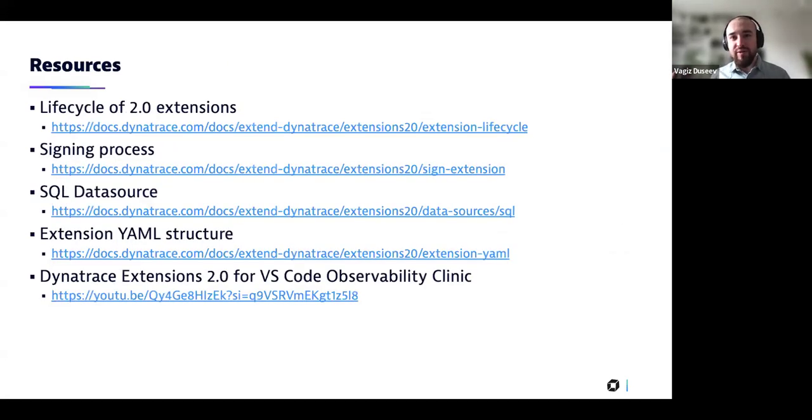As I promised at the end of the presentation, some of the links which are also going to be in the description to this video. Lifecycle of 2.0 extensions. Make sure to check out the SQL Datasource documentation. This is where everything I talked about today is described, how to write this YAML, how to work with it. And make sure to check out the Dynatrace Extension 2.0 Observability Clinic if you didn't already, because that's a really good introduction into the whole thing of building 2.0 extensions with VS Code.